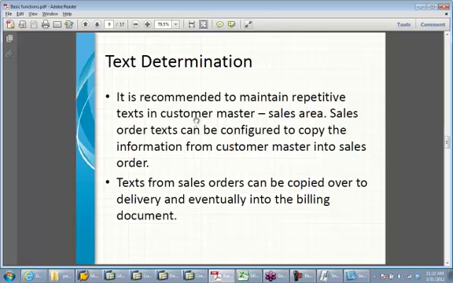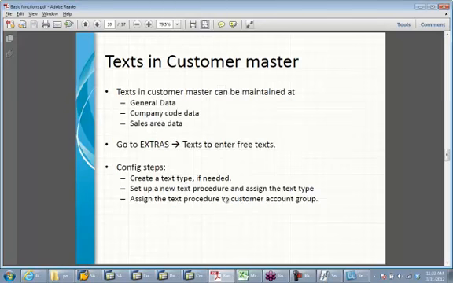If you have some repetitive text in a customer master, you maintain it in the customer master so that it will automatically copy into your sales order. The text from the sales order will be copied to delivery and eventually into the billing document. As I showed you, you can maintain text in the customer master at three different levels. You can maintain general data text, company code data text, and also sales area data text. You need to go to extras and text to enter the free form of text.